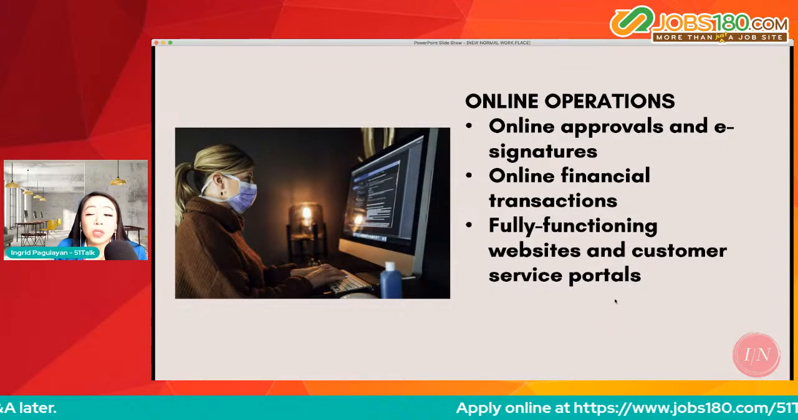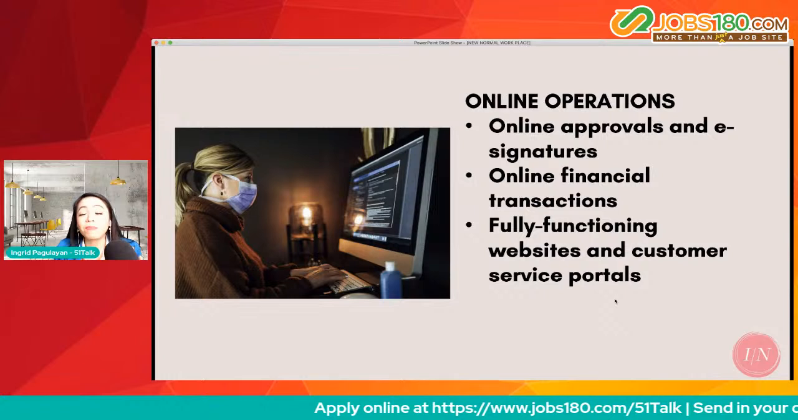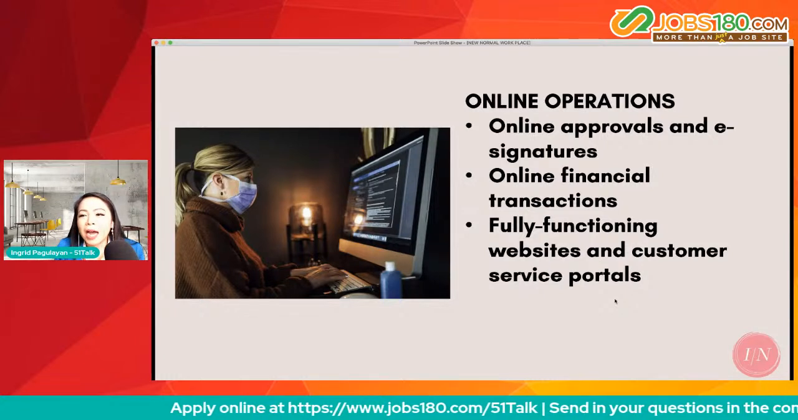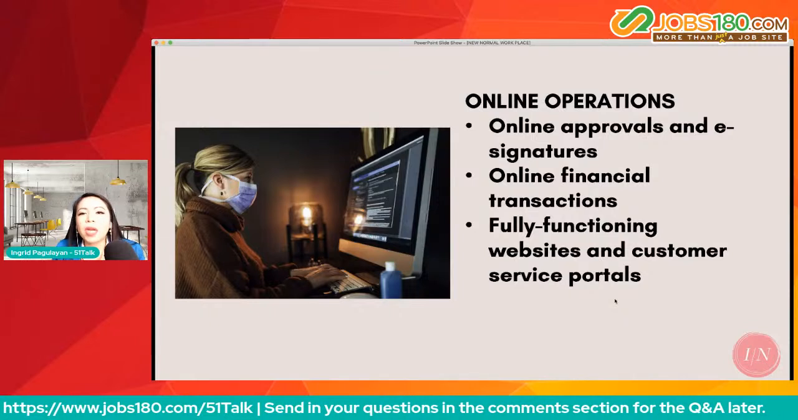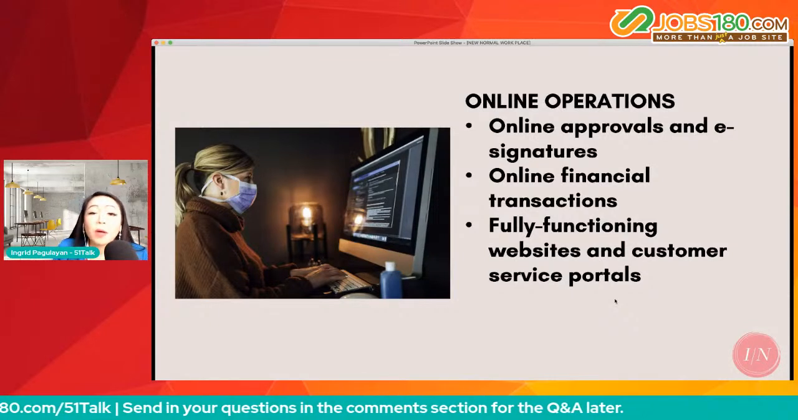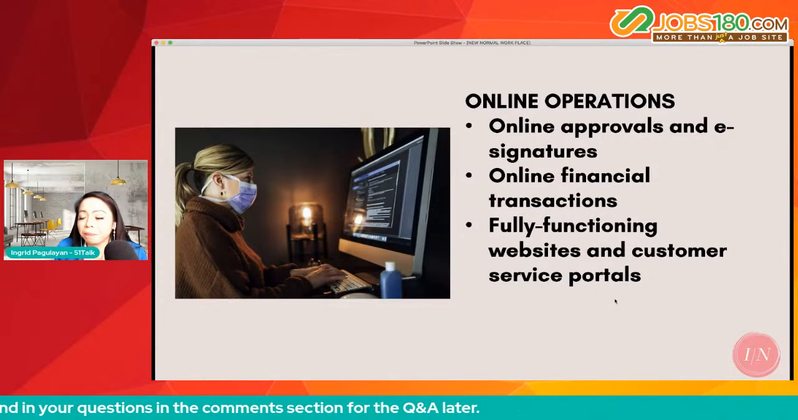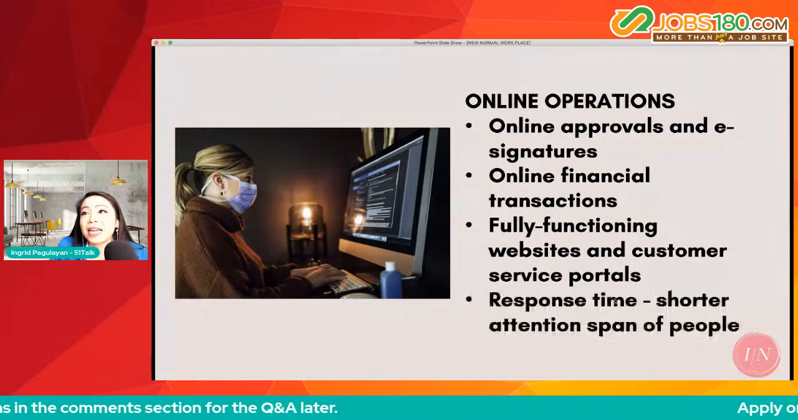And of course, customer service portals also have to be active. Hindi pwedeng isa, dalawa lang yung humahawak niyan. Because everybody's online now, of course, they bring up their concerns, di ba? Yan dapat may nag-a-attend din sa kanila. So yan ang online operations natin.